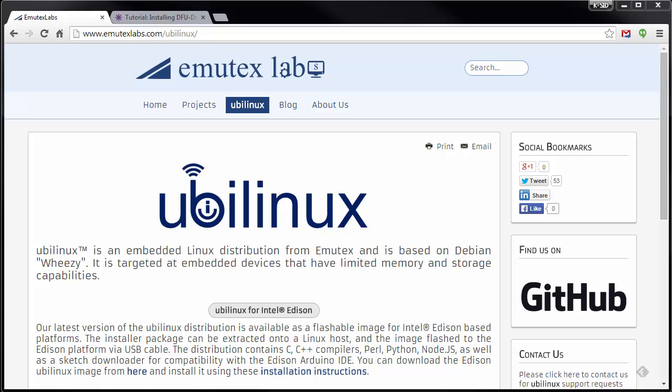We're going to use the mini breakout board for this walkthrough, but my understanding is that it's very similar on the Arduino breakout. The walkthrough does assume that you have already installed the Intel Edison drivers for Windows, so if you haven't, go ahead and pause the video and take care of that before continuing. I'll put a link below to get you to the right page if you need to install that.